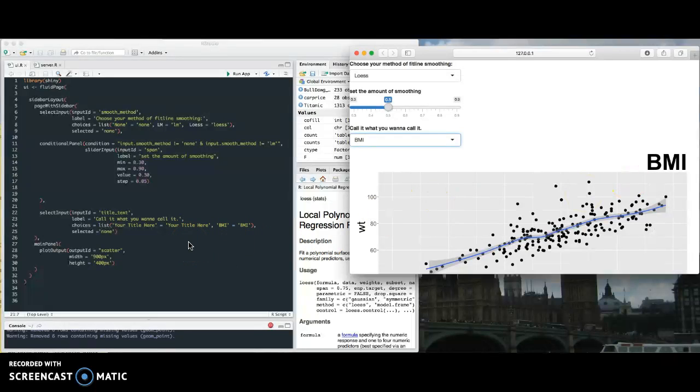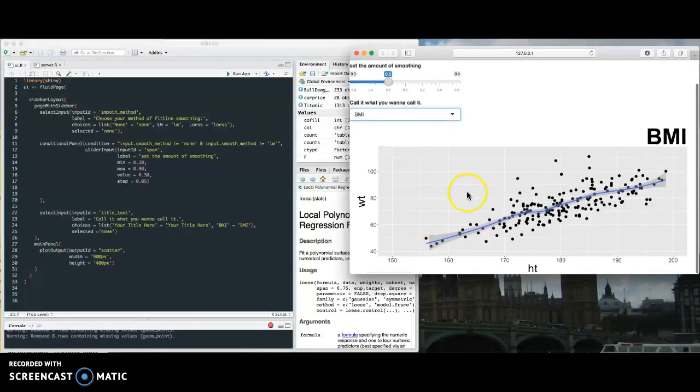And then the main panel is just our graph in general. Our plot output and our output ID, we want a scatter plot. This is just saying that whatever you give us, put this all into a scatter plot graph, which we can see that we have right here. And the width and height are just defined by 900 by 400 pixels to make it that size.